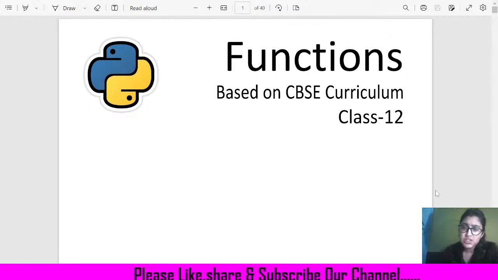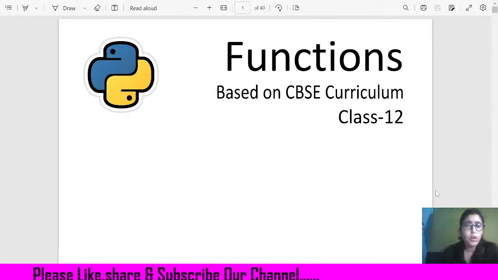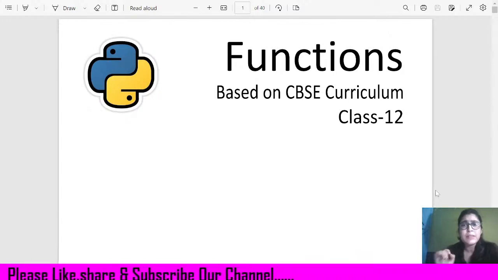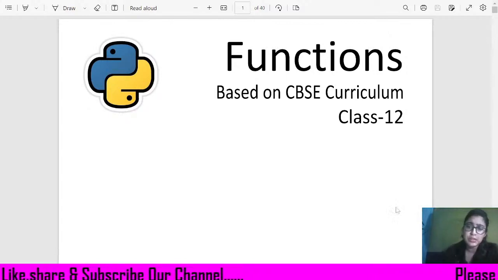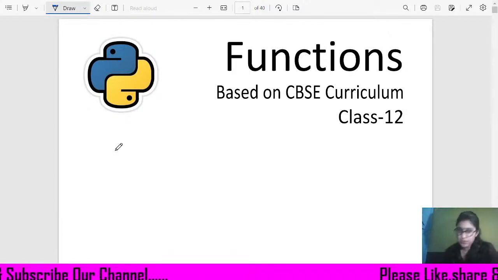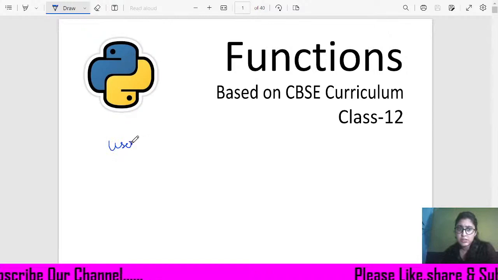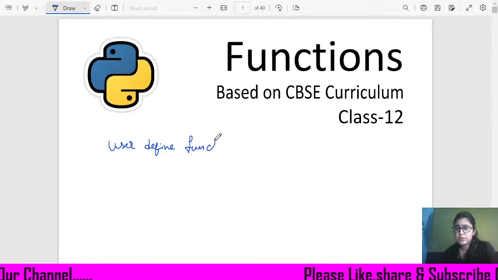In our previous sessions I have mentioned some list functions and string functions like the len function, append function, and dictionary functions like keys, values, and all these kinds of things, right? So why am I discussing all these things in this class, why is it important? Actually, we are going to learn here user defined functions in Python.